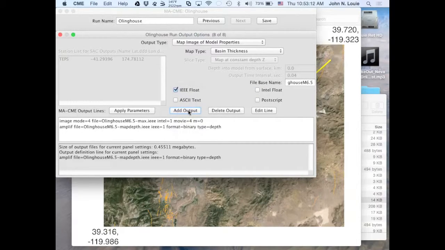So I'll add an output line. Okay, notice that's not an image line. That's an amplif line, short for amplification map. And here's the file name that's going to come out. And it's going to say IEEE, and I've just discovered in my internet searches that IEEE finally knuckled under to Intel, and Intel floats are now called IEEE just as much as what I used to call IEEE float, you know, internet ordered floats. So they actually changed the standard so that Intel is now IEEE standard.